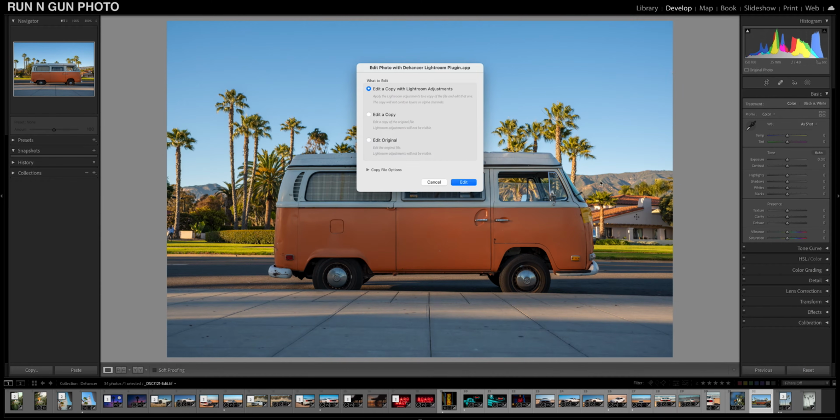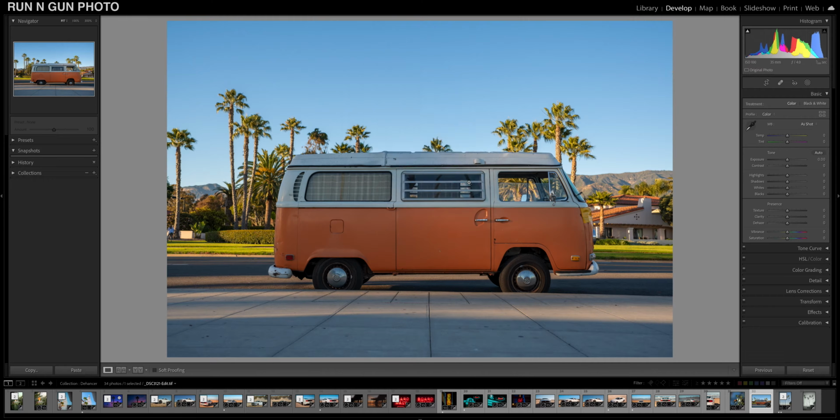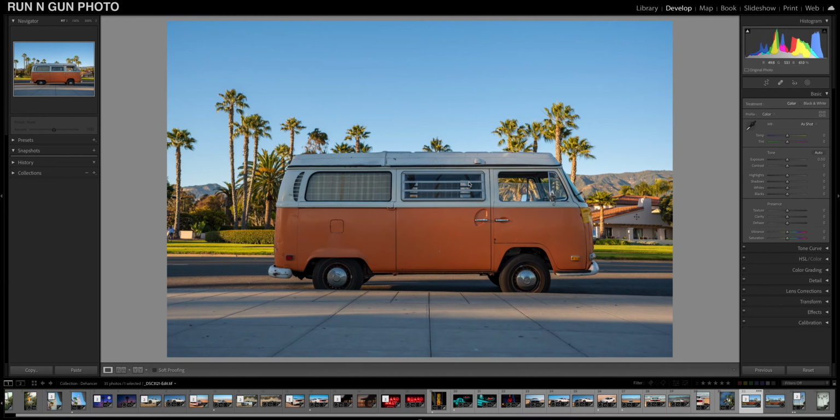So we can go ahead and close that out, and then right click, edit in Dehancer. So now you'll see a little dialog pops up which gives you the option of editing a copy with Lightroom adjustments, editing a copy of the original, or editing the original. 99% of the time, I'm going to keep this top option selected because I've usually done some initial adjustments in Adobe Lightroom. And essentially think of it like baking a cake. Lightroom is all of your ingredients for baking a cake, and Dehancer is like the icing and the sprinkles on top of the cake.